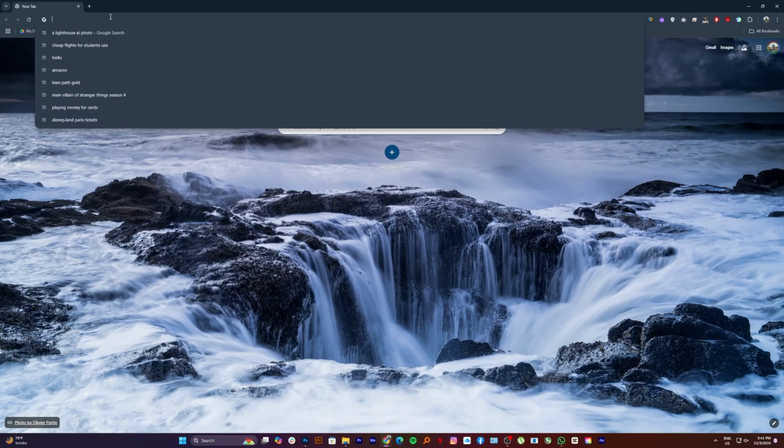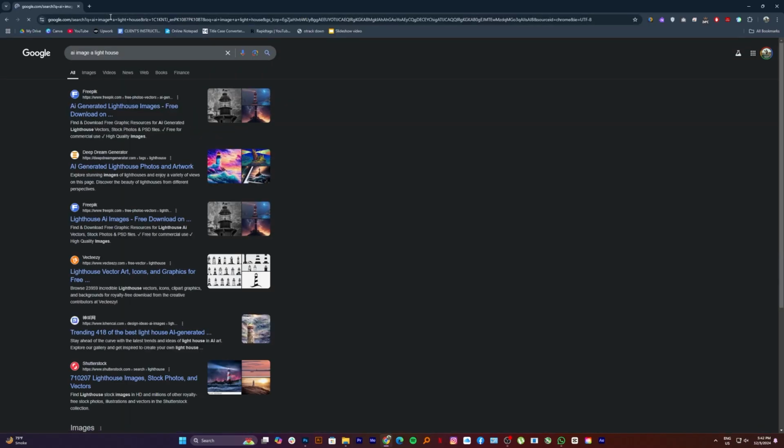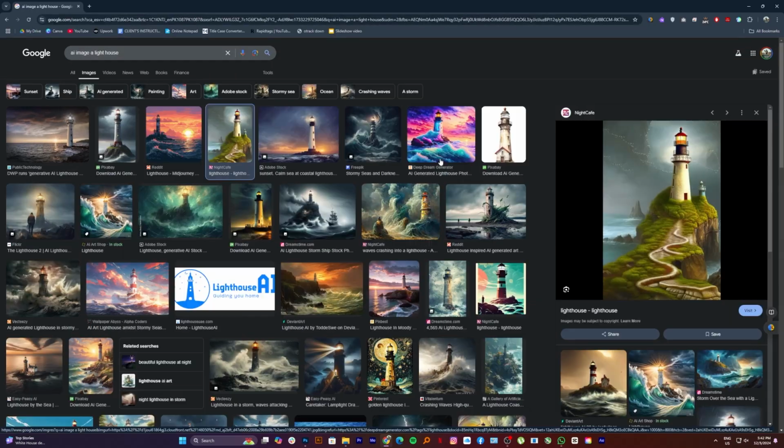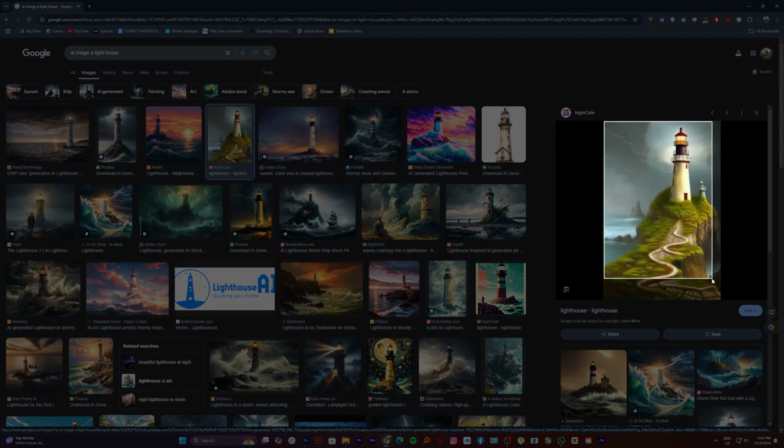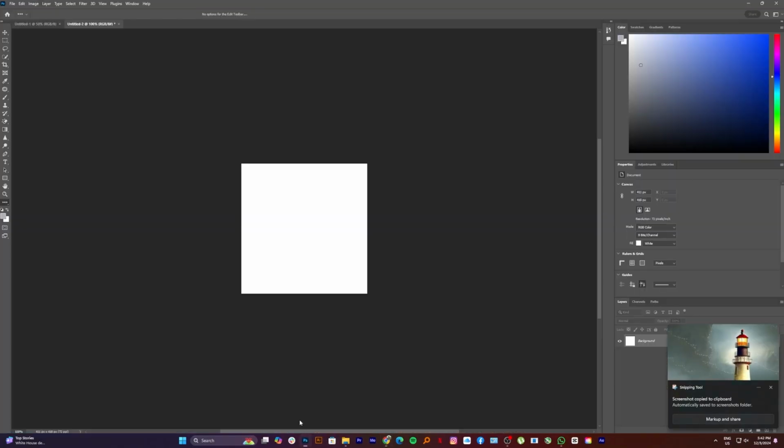First, open Google Chrome and search for an AI image of lighthouse. Then click on image and select one you like. After that, take a screenshot of the image. Now open Photoshop and create a new document. Here, upload the screenshot into Photoshop.